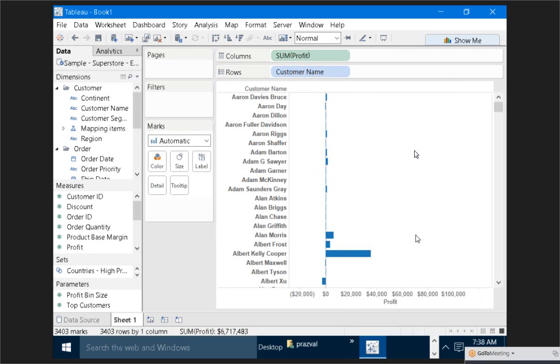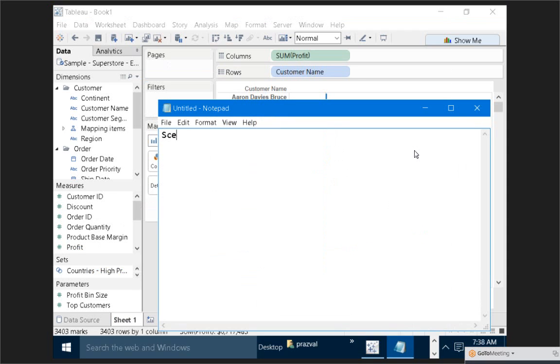Next, trend lines. Next scenario. I think it was the previous scenario. Scenario number 27, trend lines.